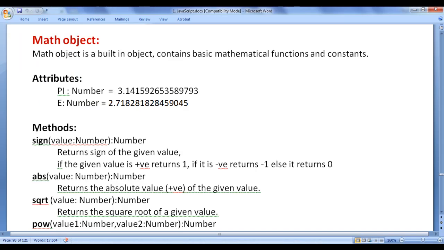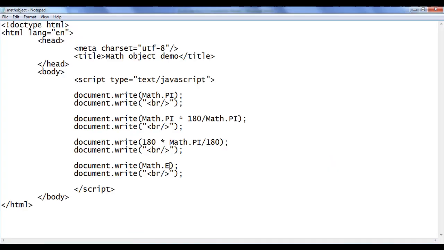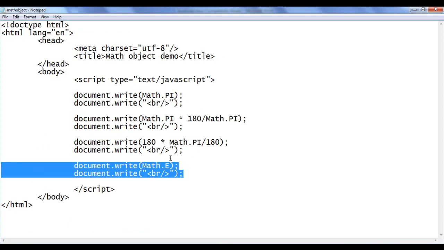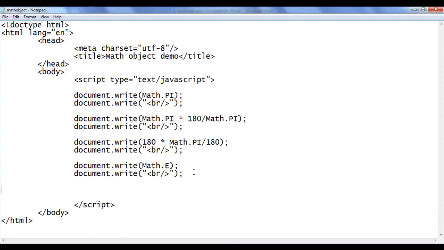Next we discuss methods. So there is a sign method. It returns the sign of the given value. It takes a number, returns a number back. If the given value is positive, returns 1. If the given value is negative, returns -1, else it returns 0. Let me demonstrate that. I'm going to copy these two lines of codes and paste down.